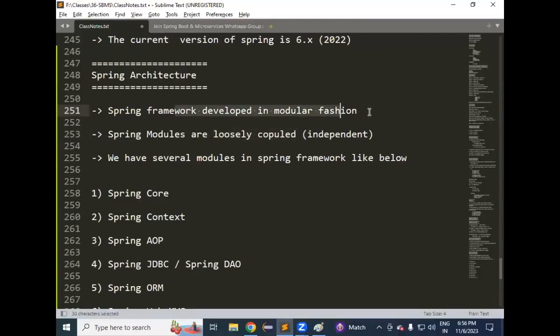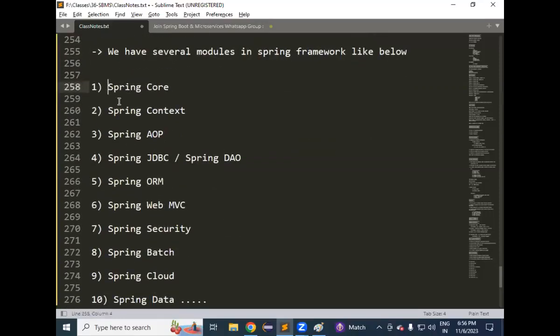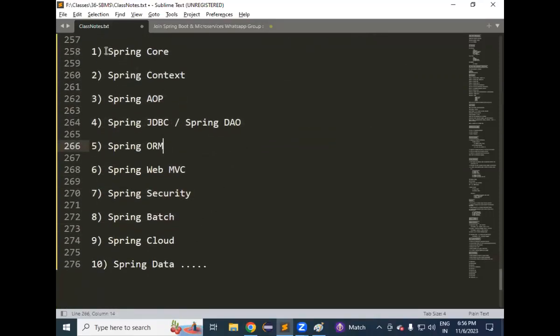Spring framework is developed in a modular fashion, and Spring modules are loosely coupled. So there are several modules available. What are those modules? Can you read them now? Spring Core module is available. Spring Context module, Spring AOP, Spring JDBC or Spring DAO. Both are the same. JDBC, DAO, both are the same.